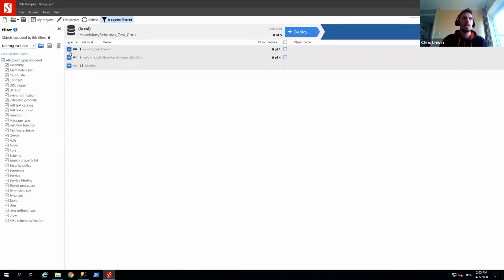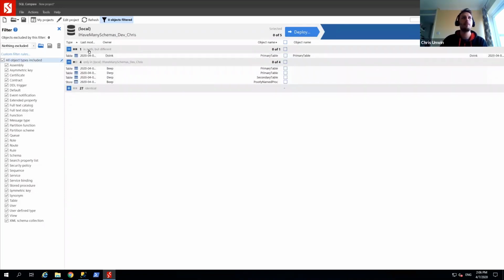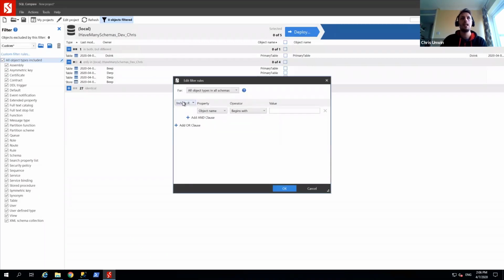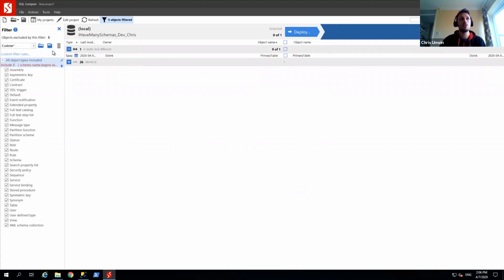You can see here in the comparison output that we have one in both but different. That's the doink primary table. Then we've got the beep and derp objects that also exist in my source that don't exist in my target but shouldn't exist in my target. Now I can create a filter. Up here you can see we've got all the object types included, and we can customize those filter rules and say include only if the schema name begins with doink. We hit OK, and that's it. Then you just save. You hit the little floppy disk icon, for anyone who's forgotten what a floppy disk is. You hit the save icon and you have your SCPF file, or your SQL Compare filter file. Can you expand the 26 identical?